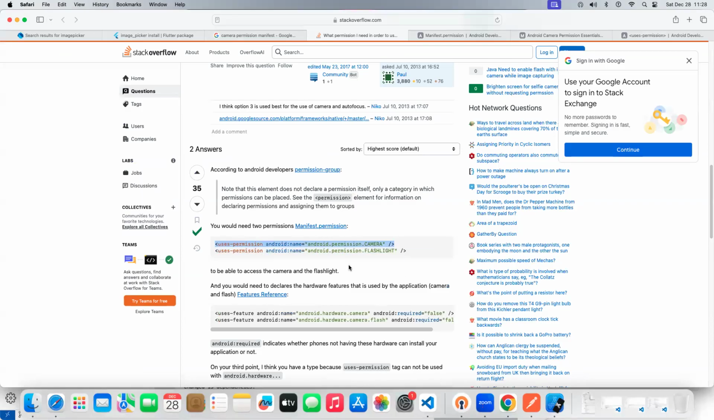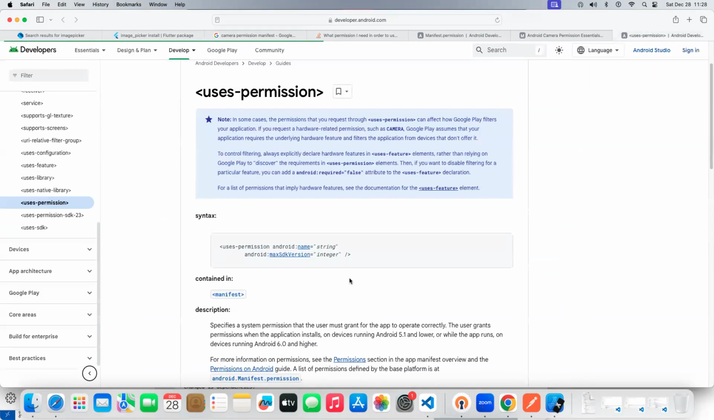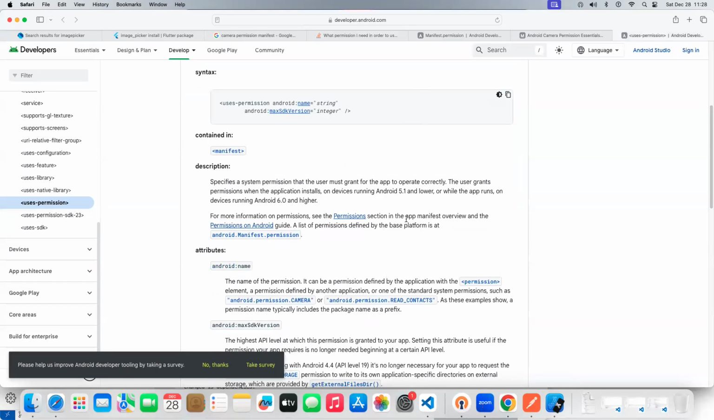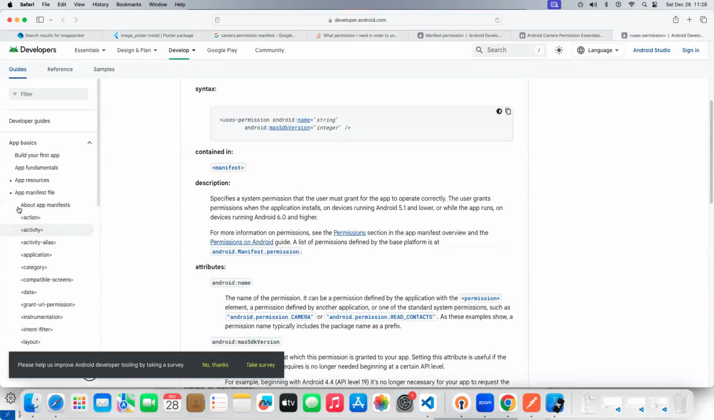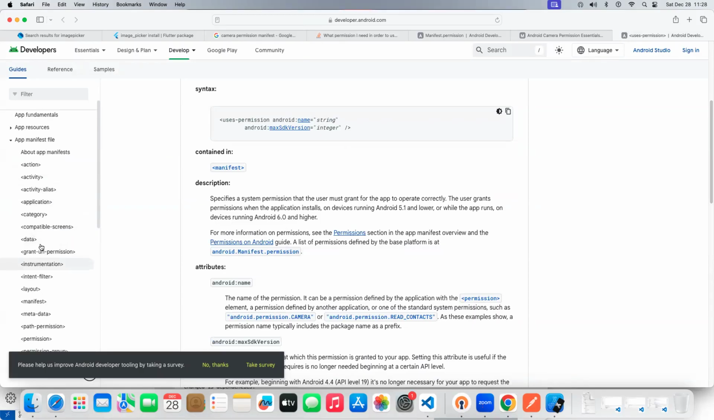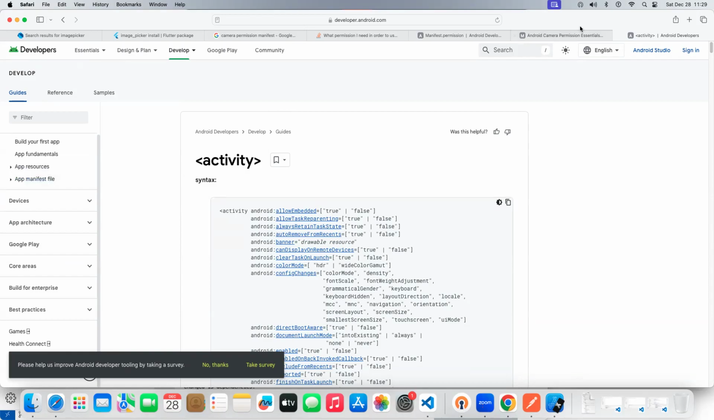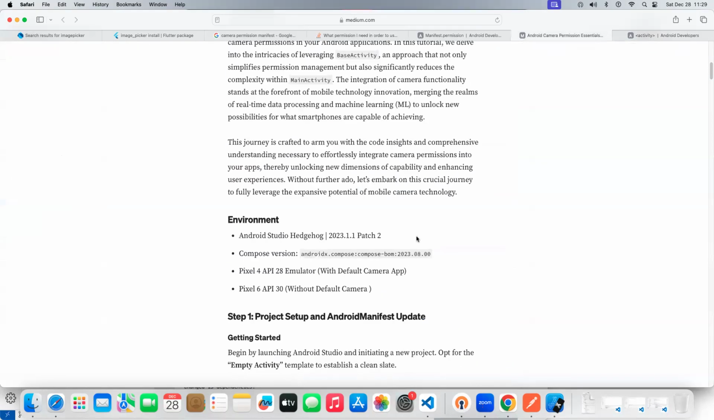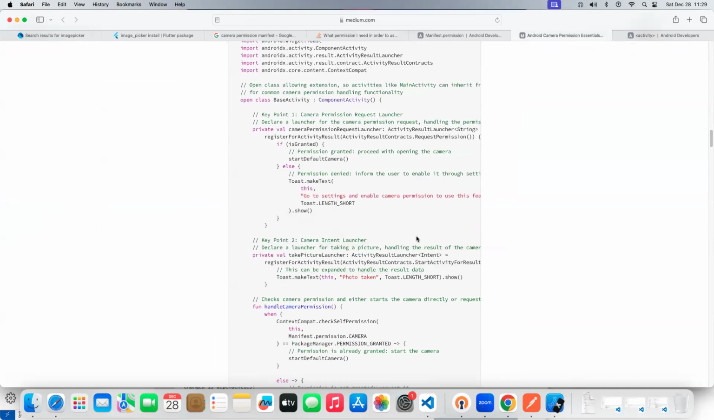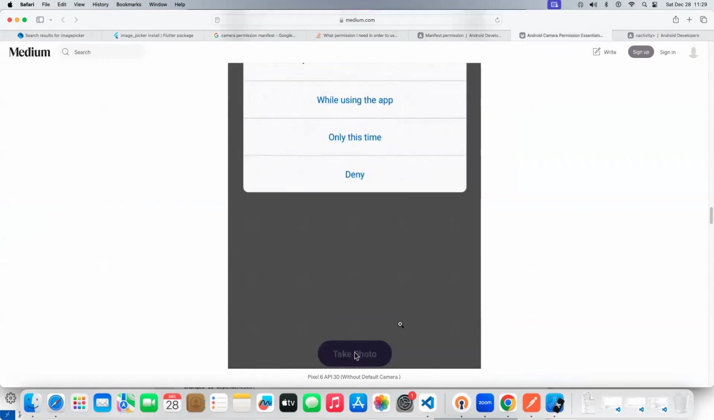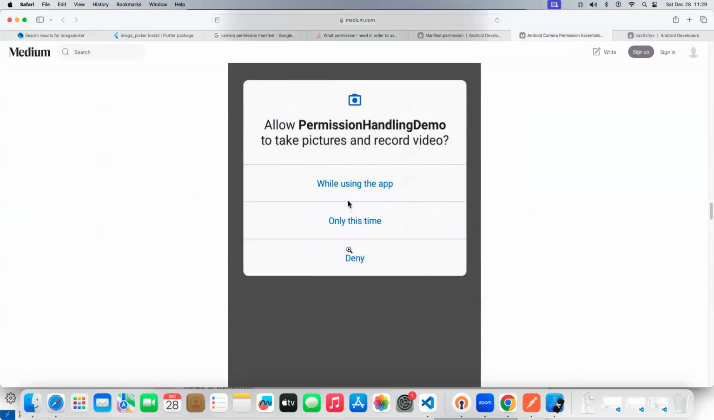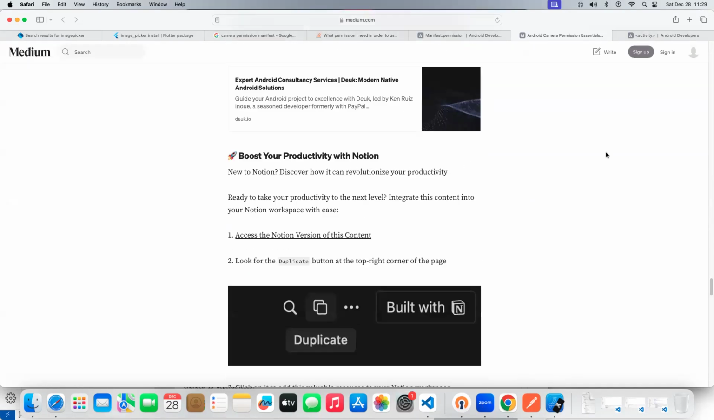Just copy this one and paste it into the manifest file. These are the official documents of the permissions. This is the list of permissions we can add to the manifest file. This is Java code, forget about that. When I click on take a picture, you will get this kind of notification pop up once you add the permission.